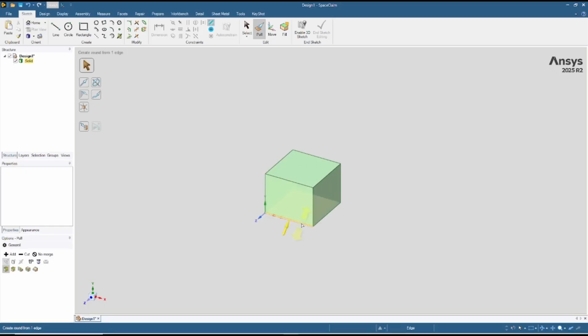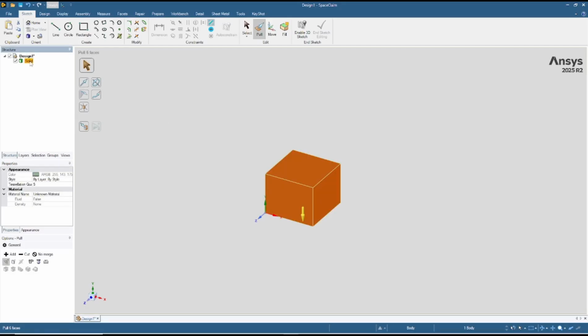Now if you want to change the material or set the material for this object, you can select the object and then go to Properties. Okay, in here you can see we have these material names. By default it will be set to unknown material.